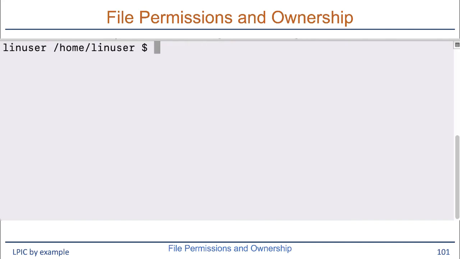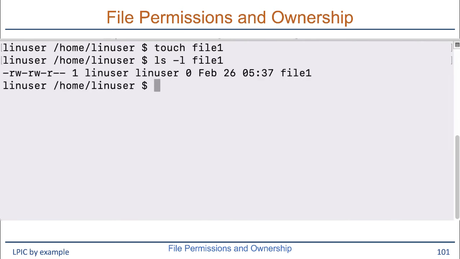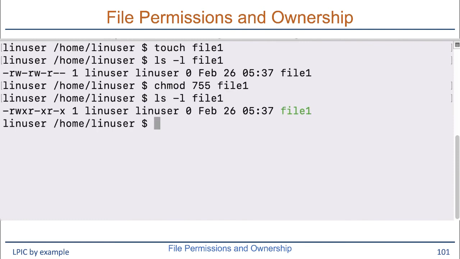Now let's have a look at some examples of using this absolute method. First, we create a file called file1 with the touch command. When we list the properties, we see we've got read, write, nothing, read, write, nothing, read, nothing, nothing. Linuser is the owner and linuser is also the group. So we change the permissions to 755. Now we see the execute bit has been added to the permissions. And we run chmod 000, and that will remove all permissions.